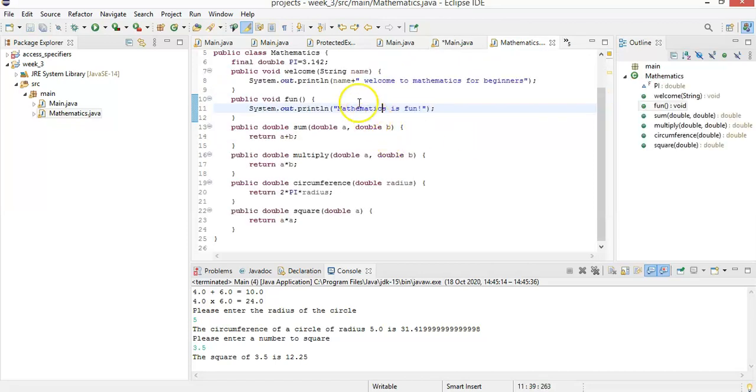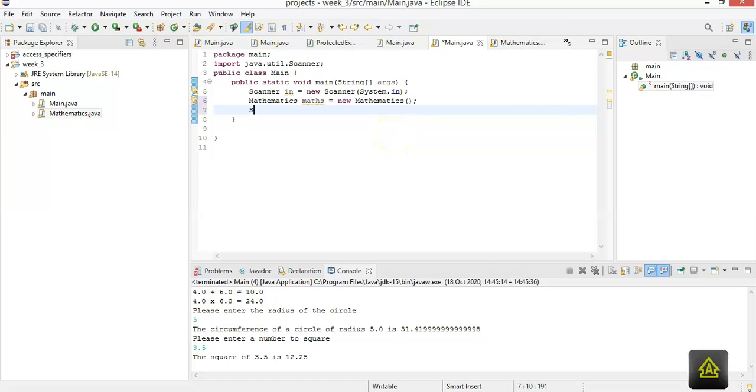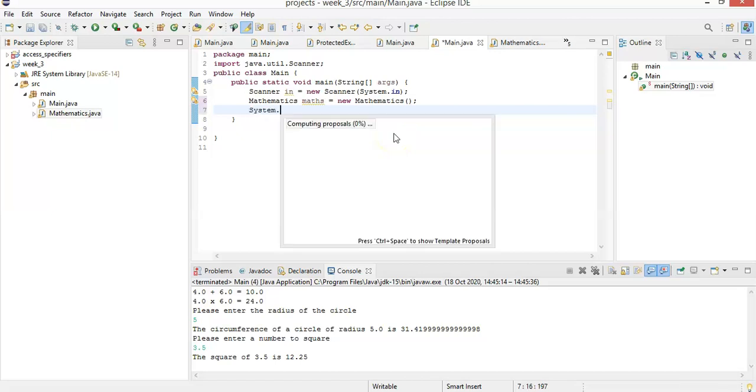So we can tell the user to enter. So System.out.println, "Please enter your name."